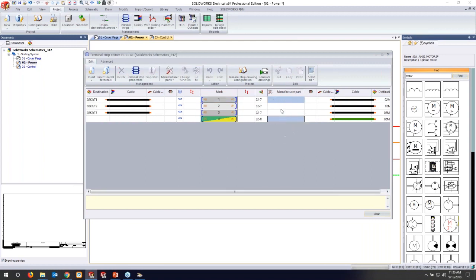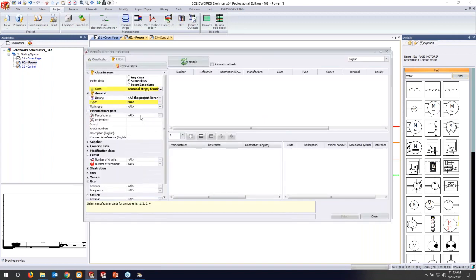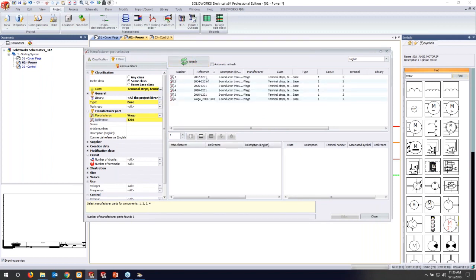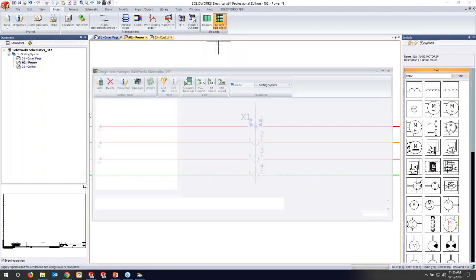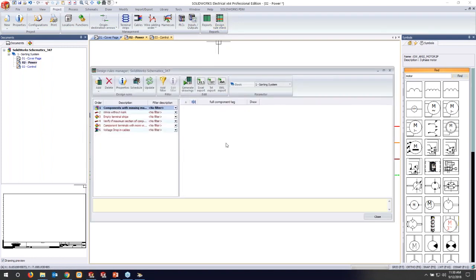And I can add a specific manufacturer part for all of them at this point. I can come up, assign manufacturer part. In this particular case, I'm going to use a Wago, and it's going to be a 1201 search. We'll use that 2002-1201 right there. We'll add that, select that, assign it for all of those, and then we'll run our design rule check one more time. We have no components missing manufacturer's parts now.